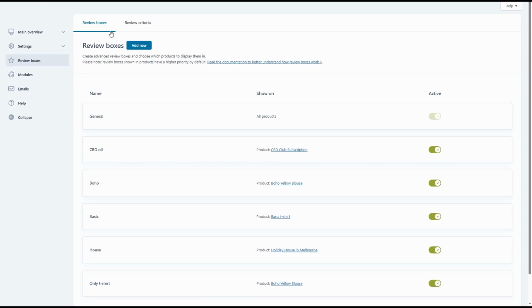Here you'll find two sections. First, in review boxes, you can create advanced review boxes and choose on which products to show them. There's already a general review box that's generated by default, and it's used to show reviews on all products. This cannot be disabled and you cannot delete it, but you can edit it if you want to.